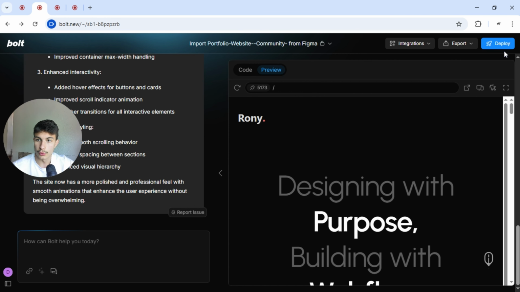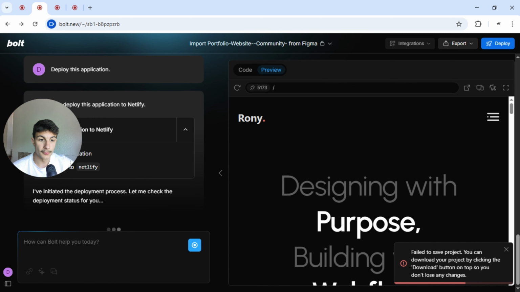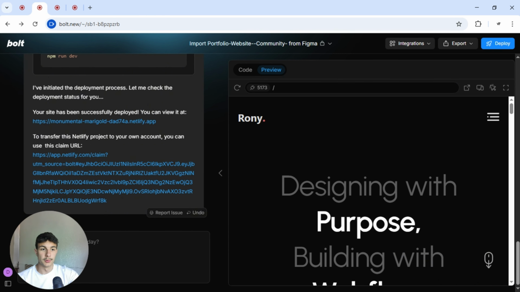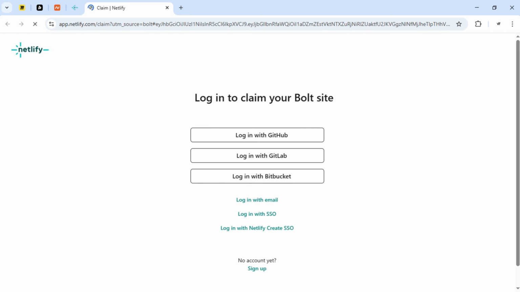Now you're going to click on deploy. Only click on deploy after all the changes have been made. Now that the website has been deployed, you're going to have these two links. Click on this one to claim ownership of the project on Netlify. So you log in to Netlify, and if you don't have an account, you come here and sign up.